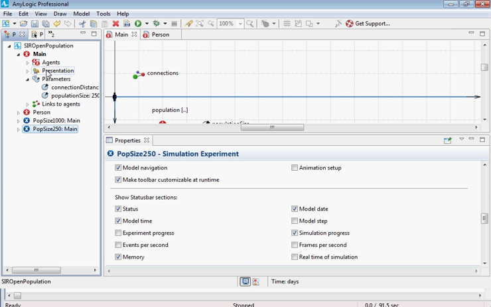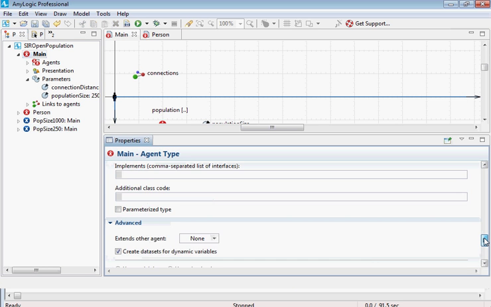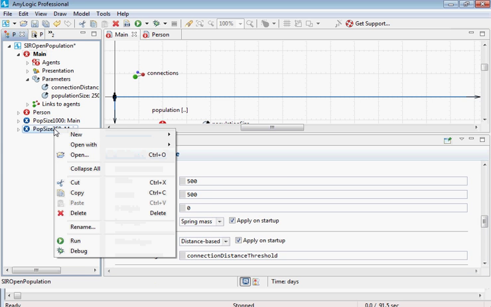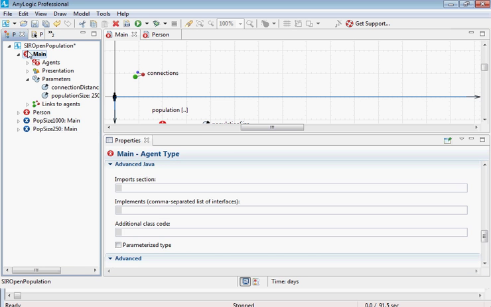Ladies and gentlemen, I'd like to again go back to main, and I'd like you to set a spring mass layout. Here, in this case, the layout will reflect the connectivity. So people who are connected together will tend to be placed closer. Now, in this case, we'd really want to specify a separate connectivity. I think we'll come back to that one because it will require a little bit of futzing on our part.